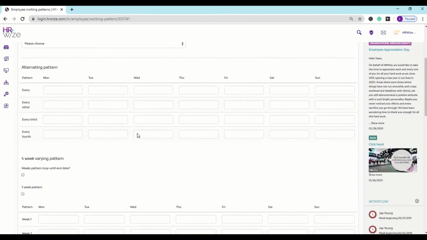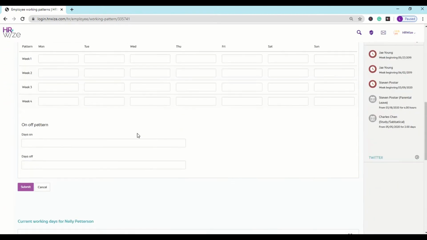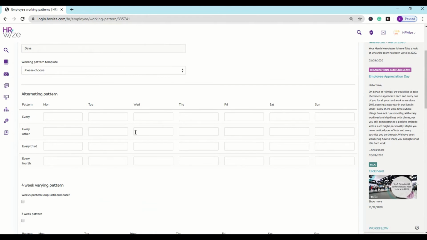Now, we can decide which type of working pattern we would like to apply for this employee. First, we'll look at the alternating pattern. Since this employee's meter is days, we can add a 1 in the days they are expected to work. In this case, Monday to Friday. And then half a day for every third Saturday.